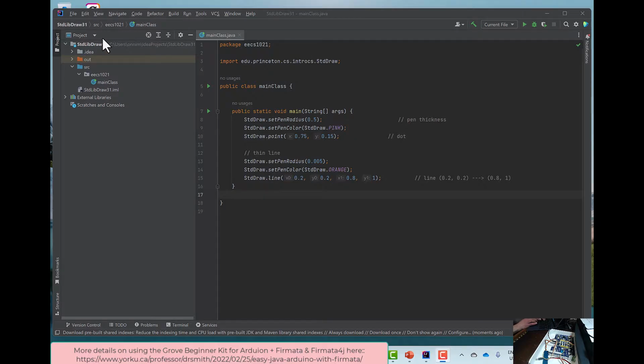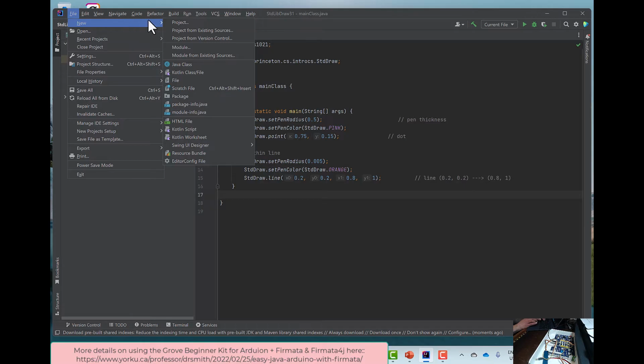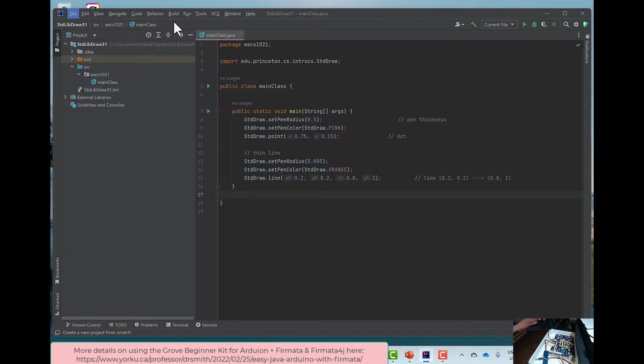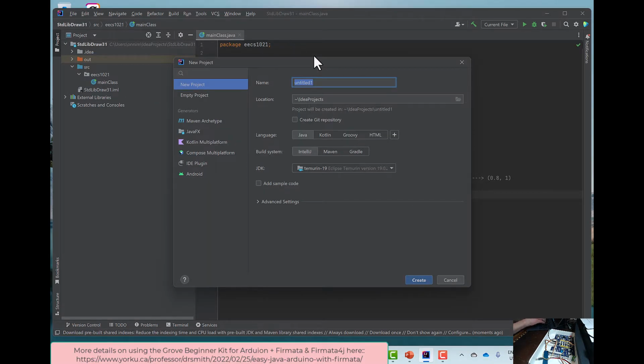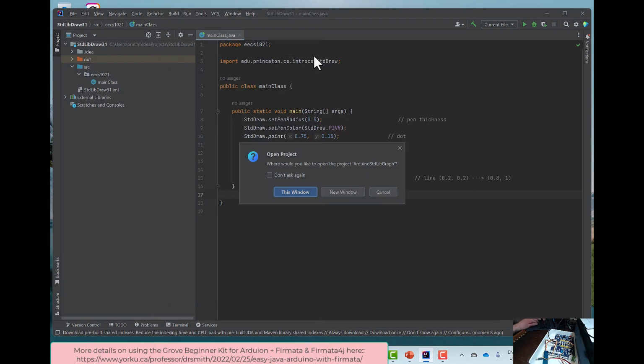So here we're going to take a look at how to create a Java program that can talk to an Arduino and get values from the Arduino sensors and publish them in the Java program to be used for making a graph.